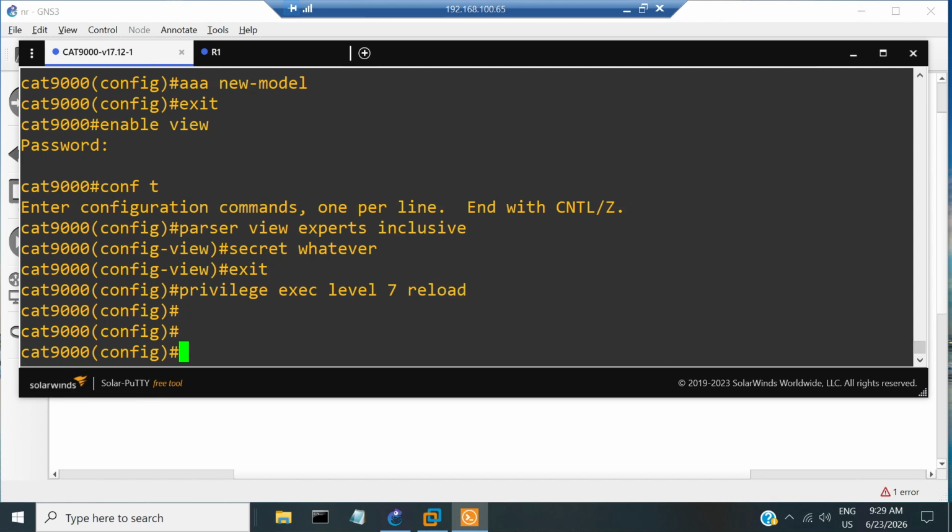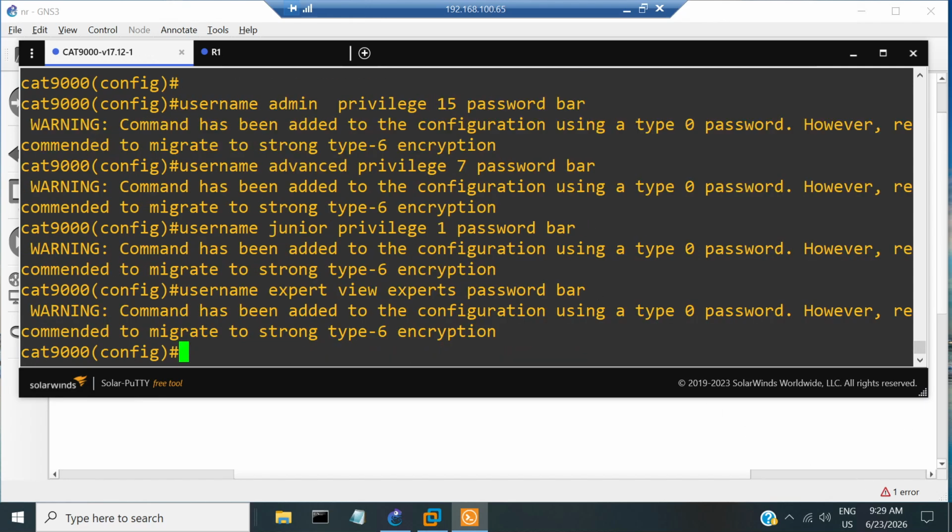And finally, we are going to create our local authentication database. We are going to create 4 users. These users will have privilege level 15. This user will have privilege level 7. This user will have privilege level 1. And this user will be related to this view.